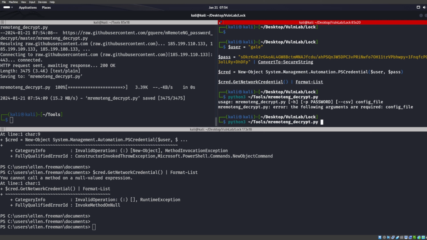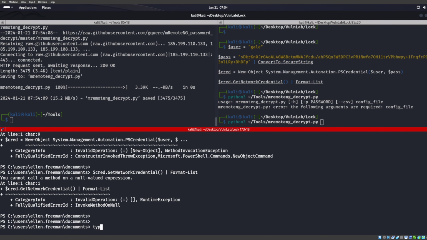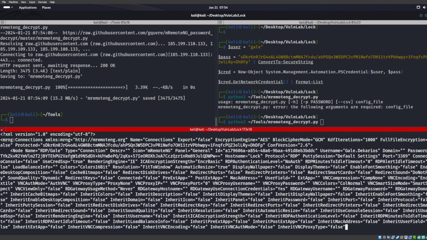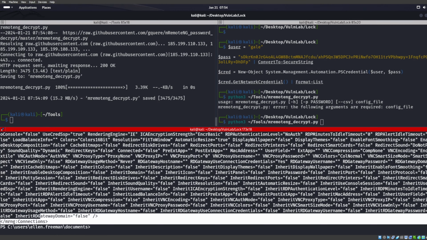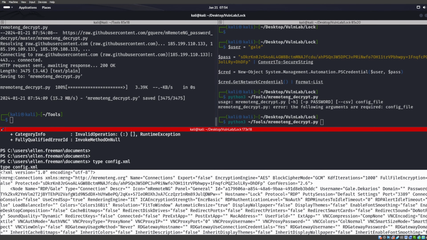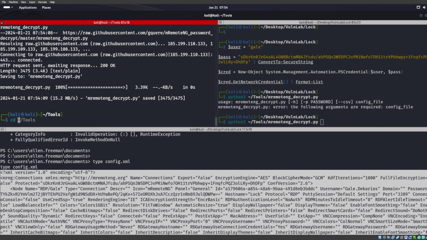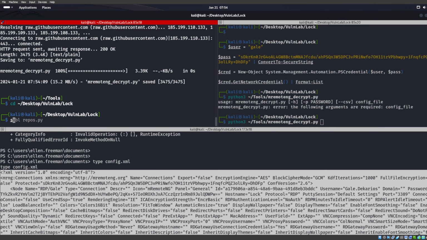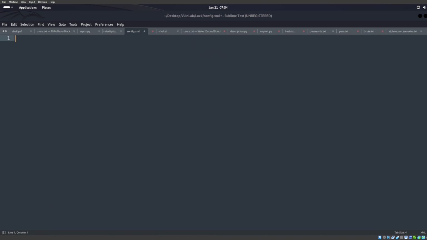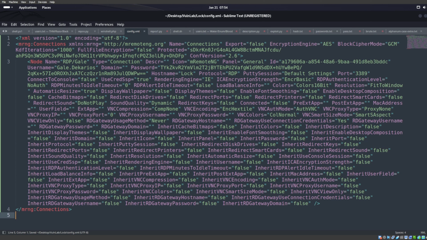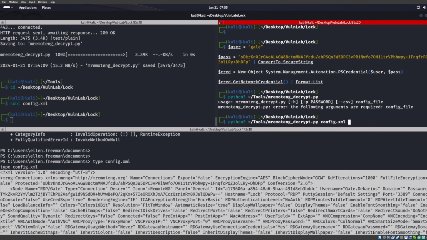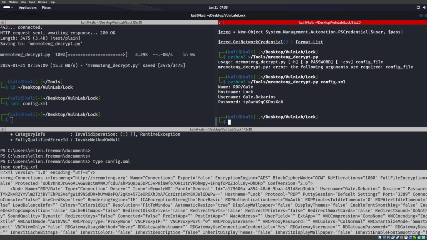So what does it want? It just wants the password. And then the config file. Okay. Find arguments require the config file. Okay, cool. So we need to get that config file over to us. I figured the easiest way to do that would just be to type it out, right. There we go. All right, cool.